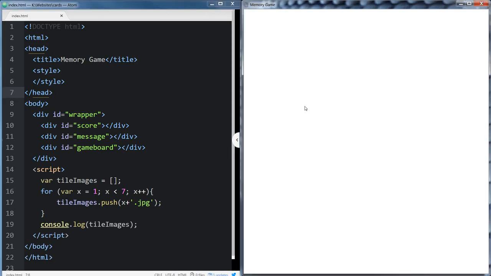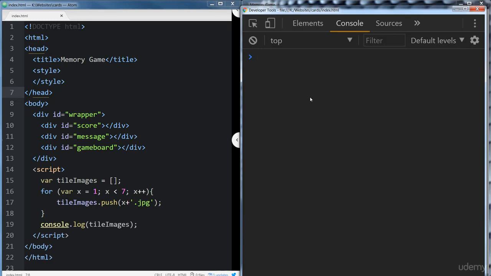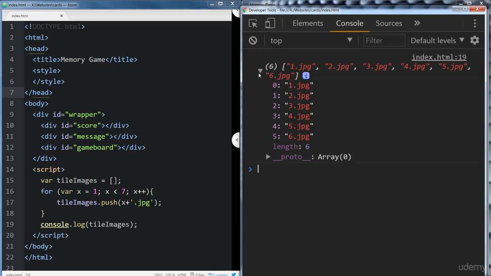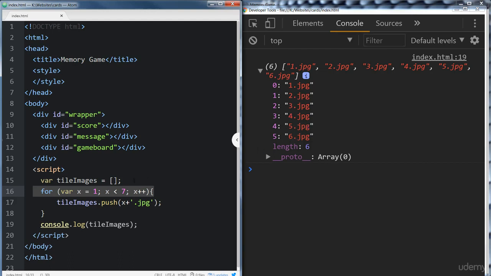To compare, we can also go line by line to see exactly what's happening within our console. Let's refresh the page, and we see that now all of the images are loaded in: 1, 2, 3, 4, 5, 6. That's how we created our array using the array method push, and also using a loop to loop through all the items. And this way, because it's dynamic, you can really easily grab any one of the images.